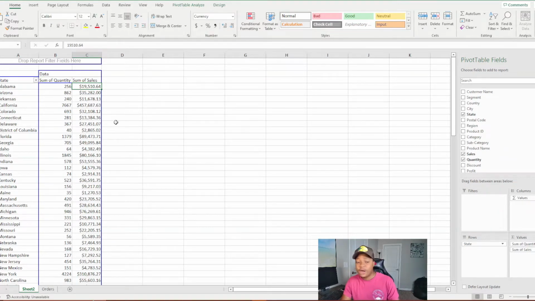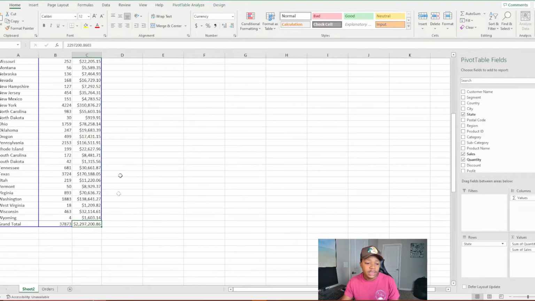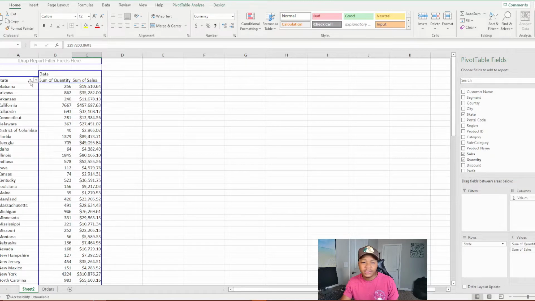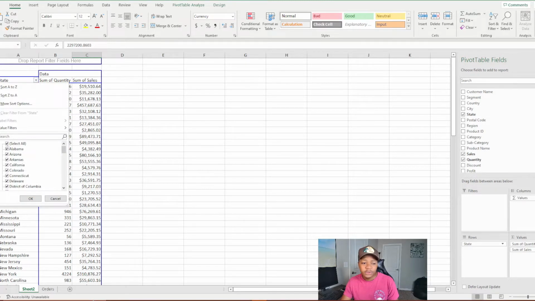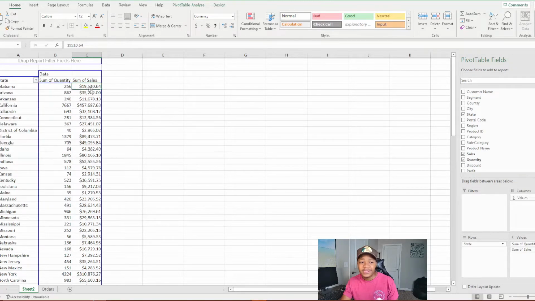So if we go to the bottom, I'm going to hit Control down arrow. You can see that this is our grand total here. So it's going to be per state. So if you want to, you can filter by state in order to find the sum of sales in every state. Now what if you wanted to find the average sales in every state?